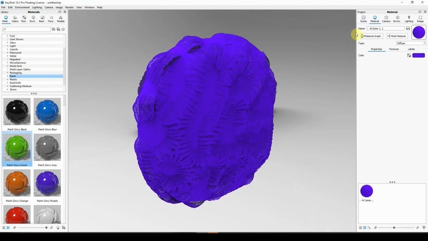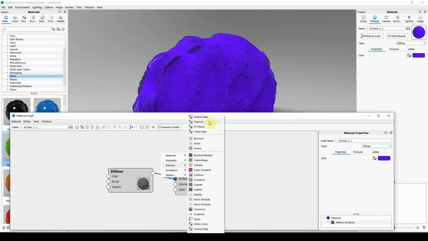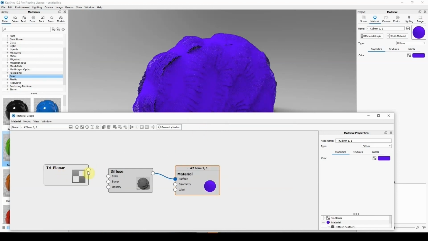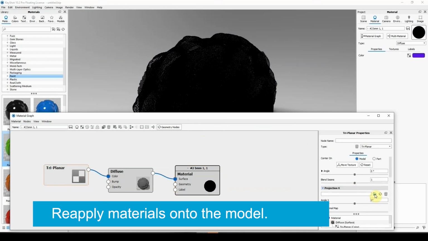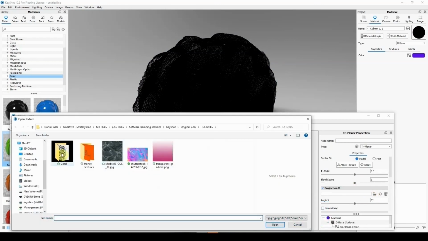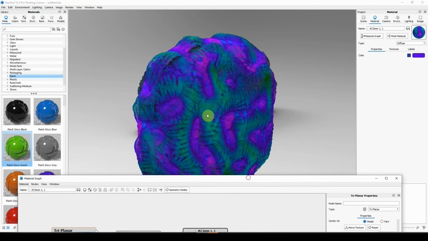Okay, and we can apply our material back onto it. So let's go to textures, let's go to triplanar, we'll bring that here into color. Let's go off and select that material. Okay, we had 20 for blended seams, and we had 100 for that. Okay, and there we go.